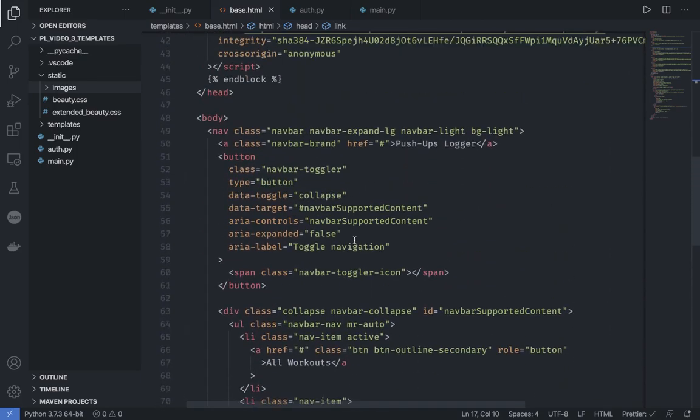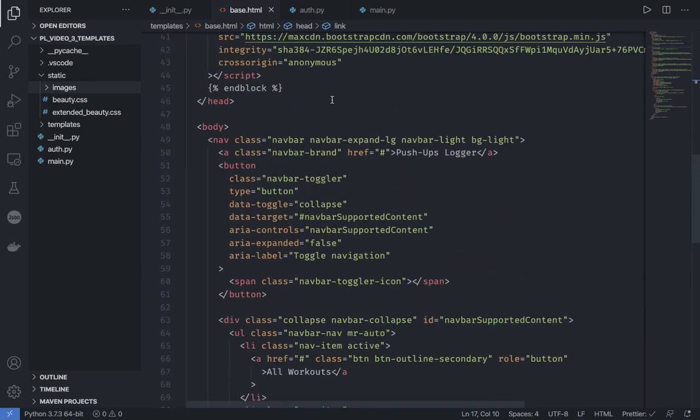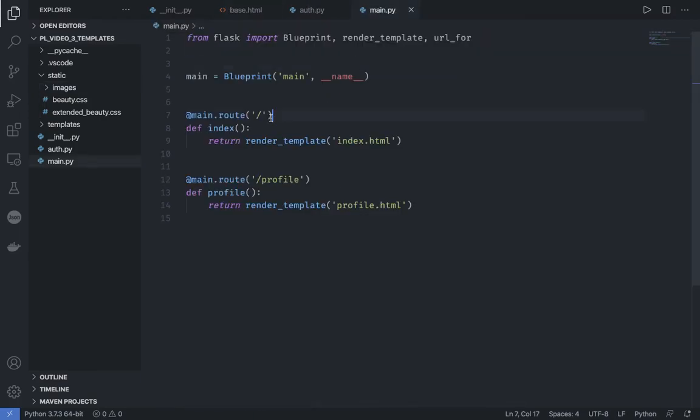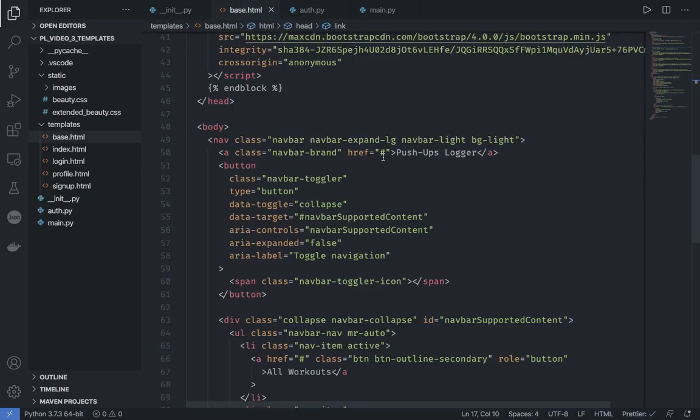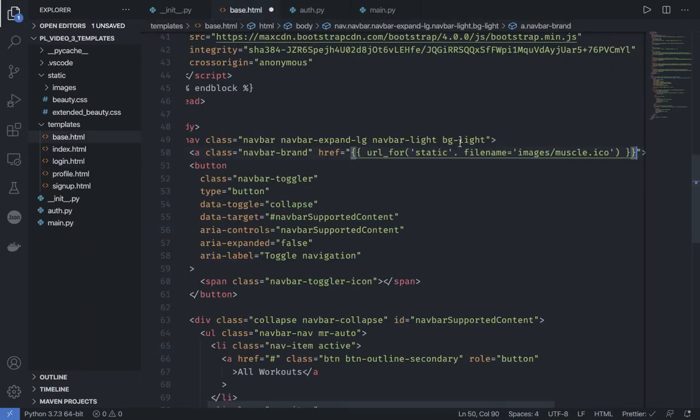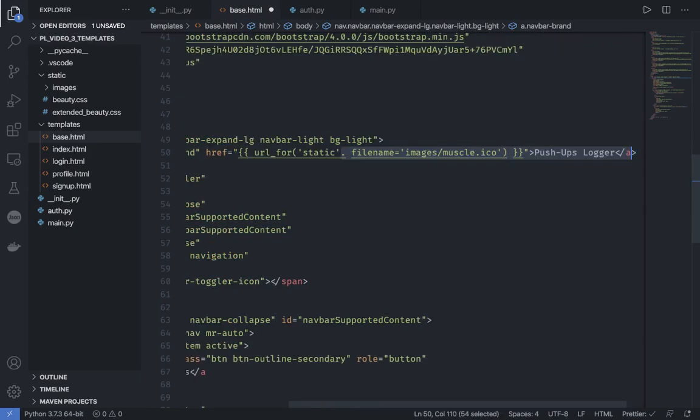So now we want our pushups logger tag, when we click on it, to always point to the main or index page, right? So the index page is here, and the name of the function is index, and it comes under the main blueprint. So this is how the syntax will look for this. You don't have a filename here, so we remove the filename completely.